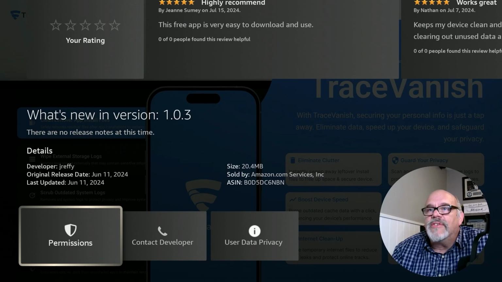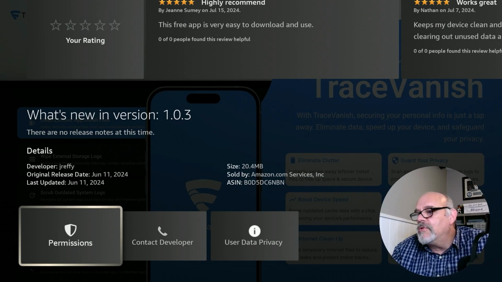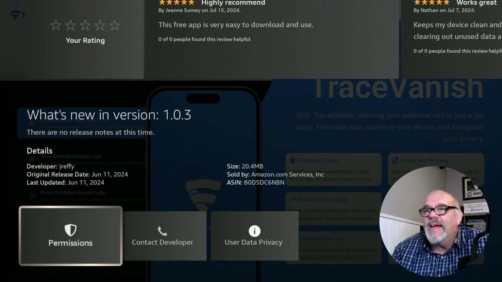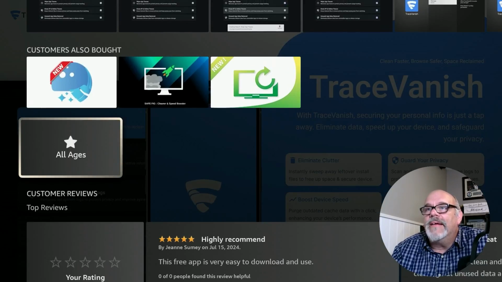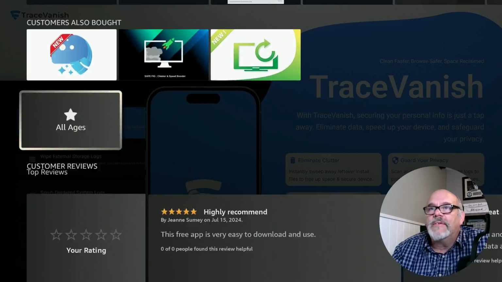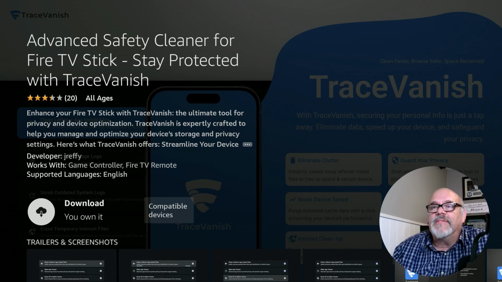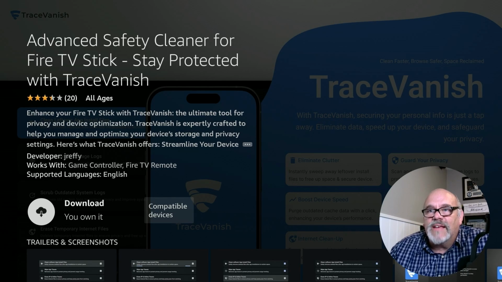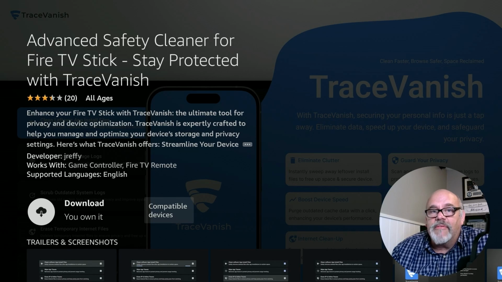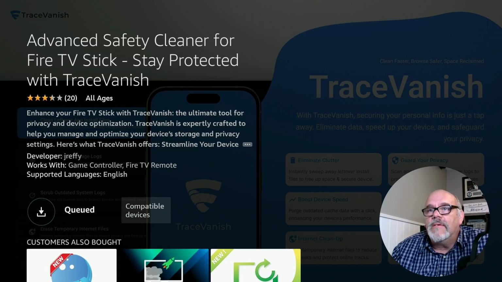If we scroll down, you'll see that this is a pretty new app, just released actually 3 months ago. So October, September, just 3 months ago to the day it's been released. And it's a fairly small app, only 20 megabytes. I've already played with this app pretty extensively, given it a good test. I've uninstalled it so I can come back and show you how to do it from scratch. Since I have it already, it says download, you own it. If this is the first time you're going to get it, it'll say free, get it. And go ahead and click on that and let it install.